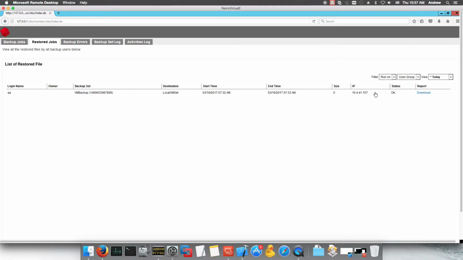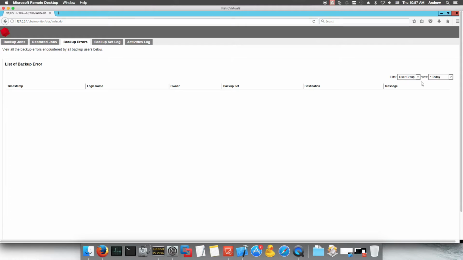Same for restore jobs. So here's one that I did today. The size is 0 because this was a direct run restore, so there was no actual data restore. It just launched the VM from within the backup. You can look at backup errors. As you can see, none of the backups I've run so far have had any errors, so there's none listed under here.